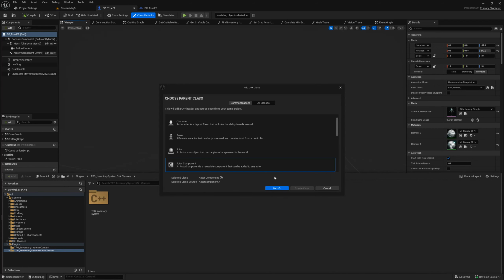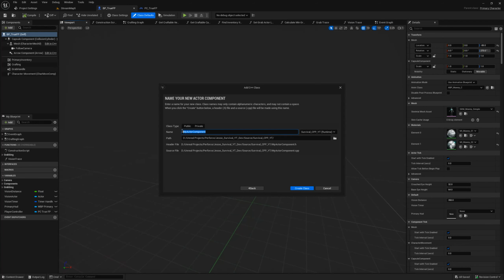All right, so actor component, next. And in here, I'm just going to name this inventory component. We need to put this into our plugin, which for me is the TPG inventory system. We need to put that into its runtime. And for here, I'm going to create a new folder at the end of this. And I'm going to call this components. That should be good. Go ahead and create class.